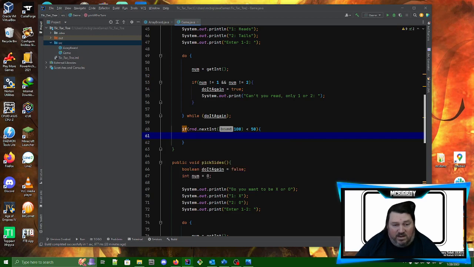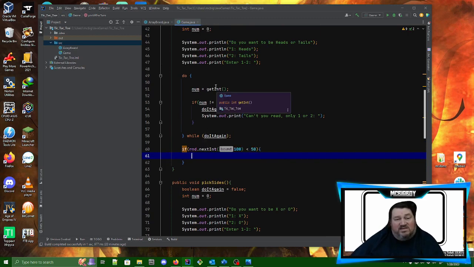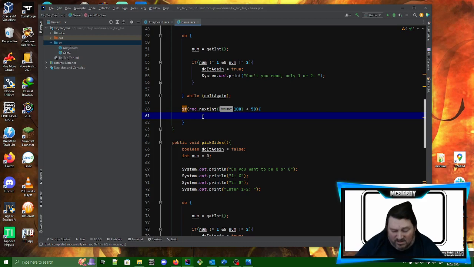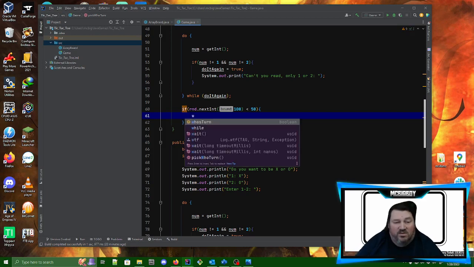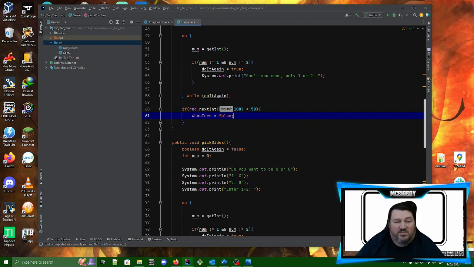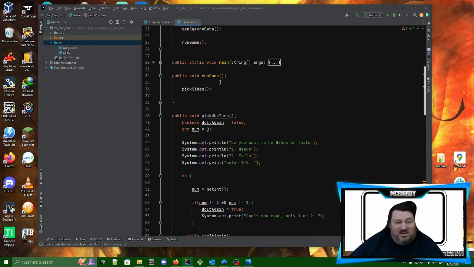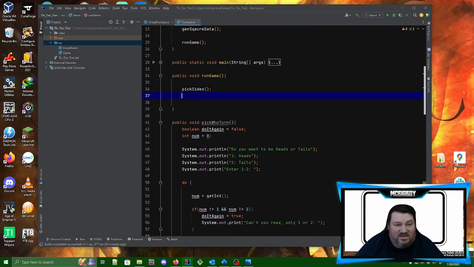No, wait, I'm sorry. We're going to say if this is less than 50, that's heads, which is right now already set so that the computer goes first. So if it is, then we're going to say who goes first is equal to true. That's all we have to do here, because if it's greater than that, it's going to set the computer to go first from our toss. And so we're done.